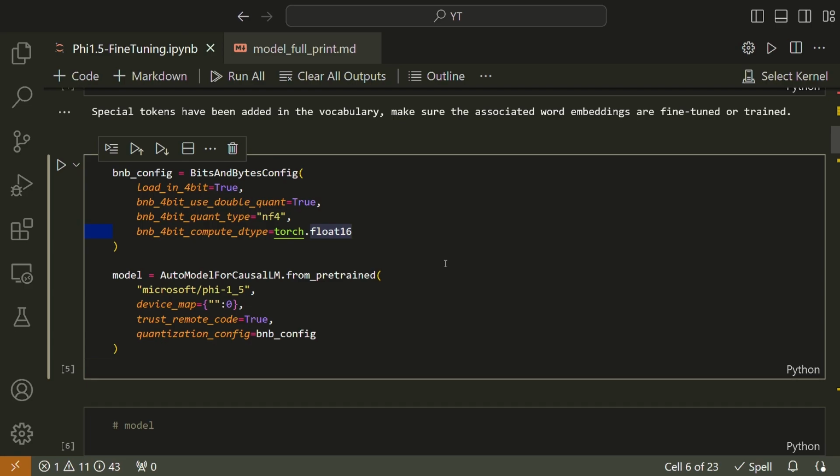And the options are float16, bfloat16, and float32. And here I've chosen float16. And the matrix multiplication and training will be much faster if one uses a 16-bit compute D type.